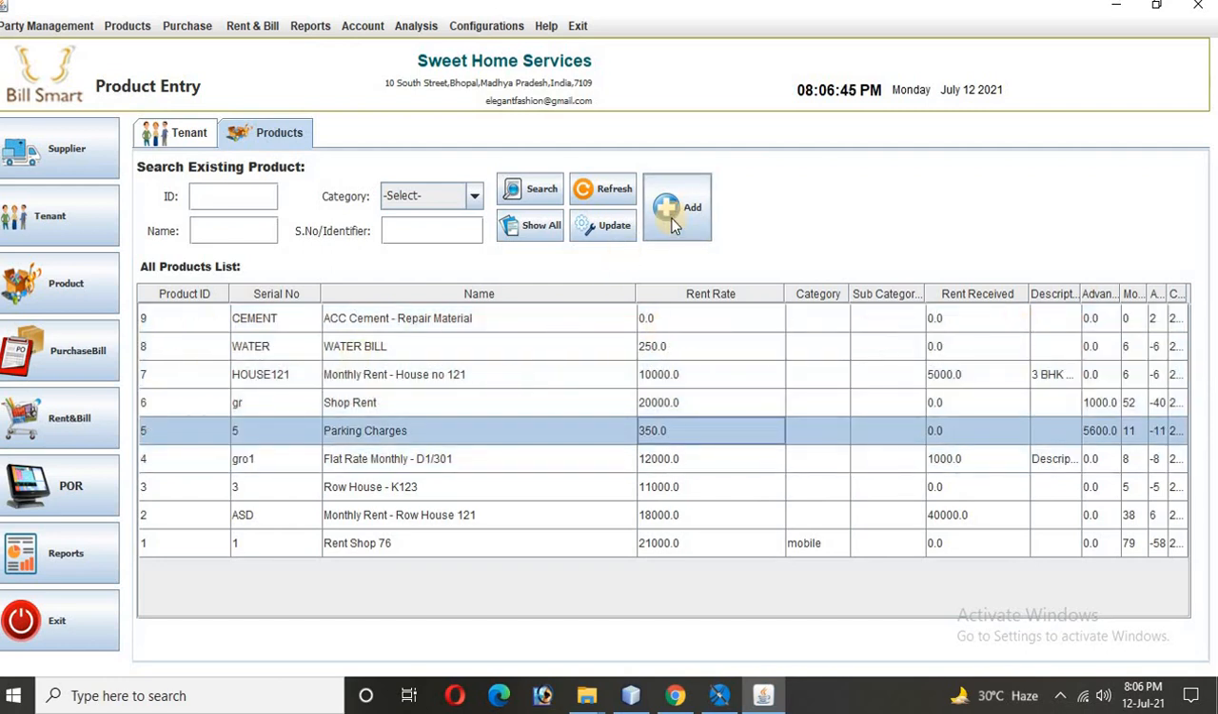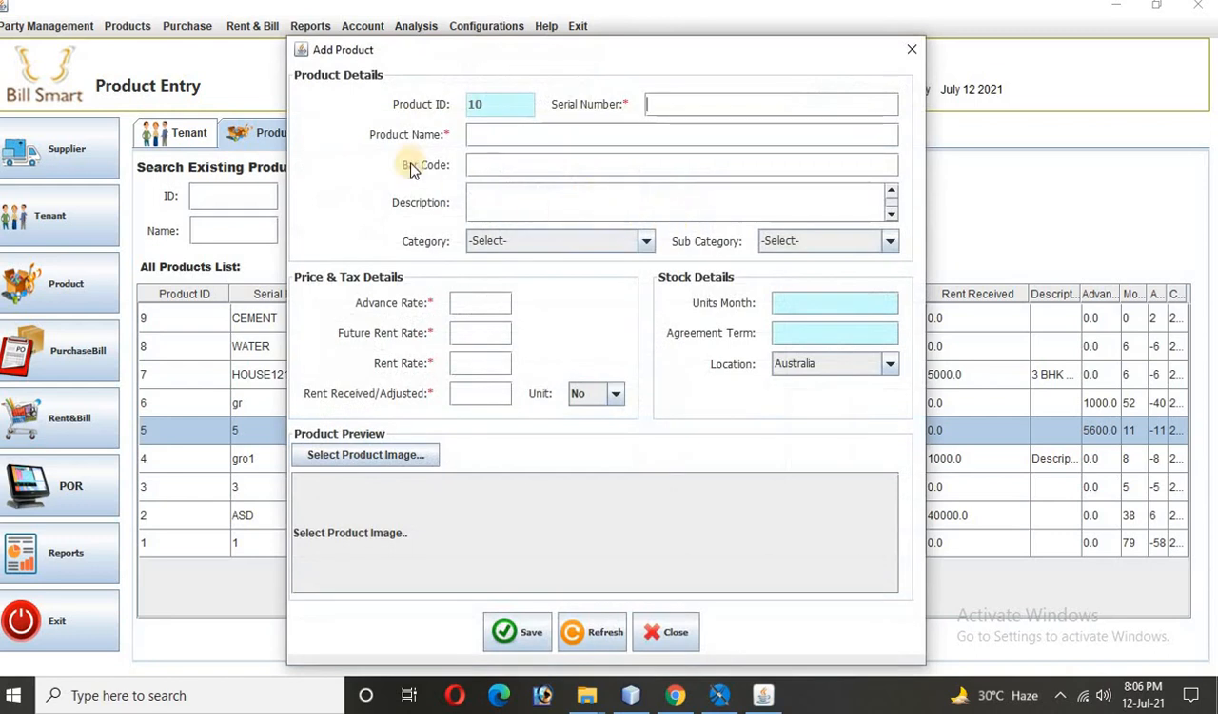Let me create one entity to show you one item which we are going to rent. I'll choose one, so add. As I add it, it will ask me for an identifier. The product ID is auto generated. So I am creating an entity or an item which we will be able to rent or lease. Let me say house number 17, so house 17. This is my identifier. It is alphanumeric.